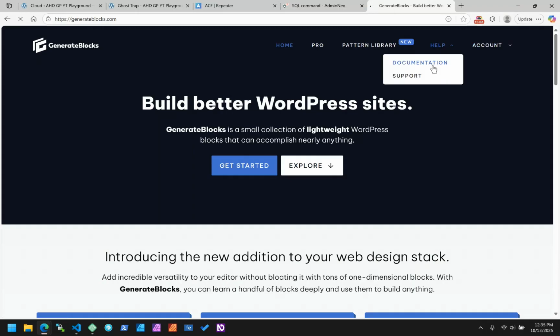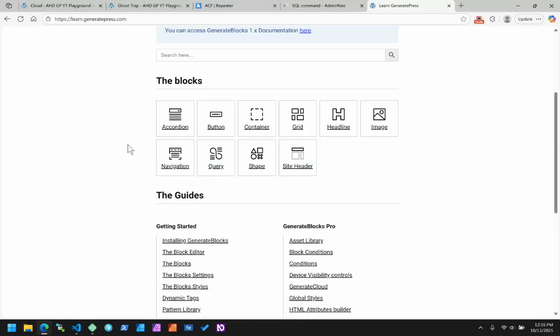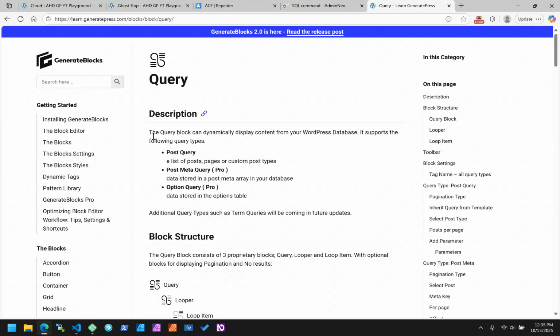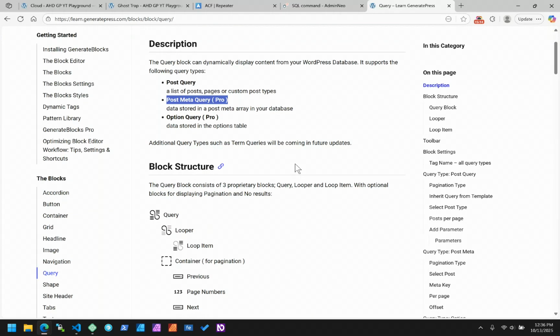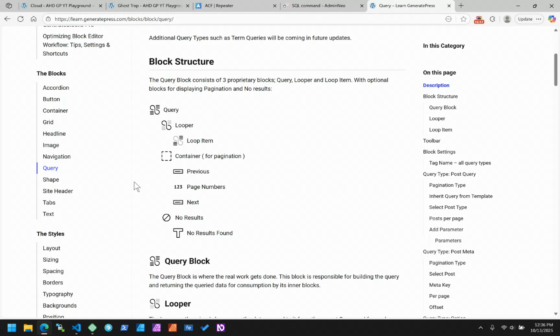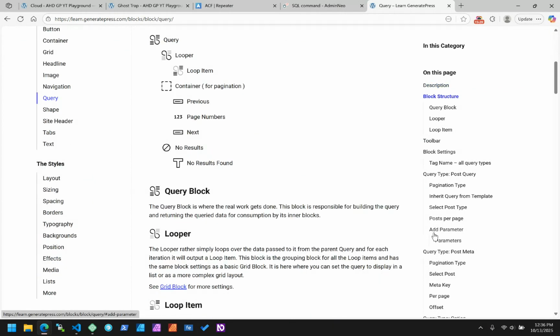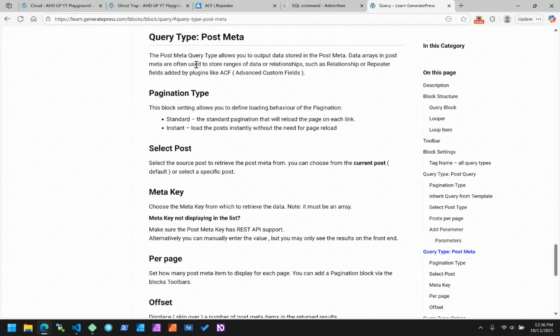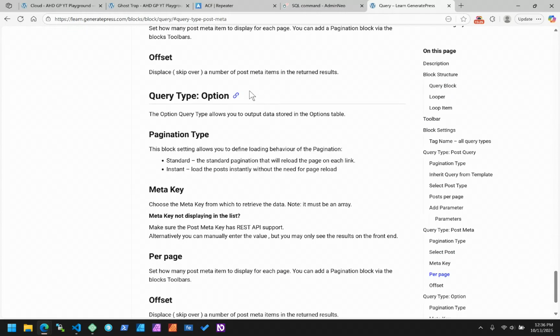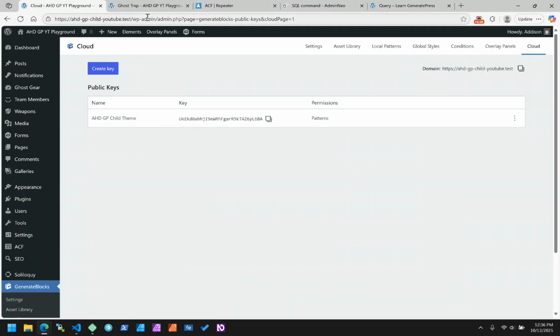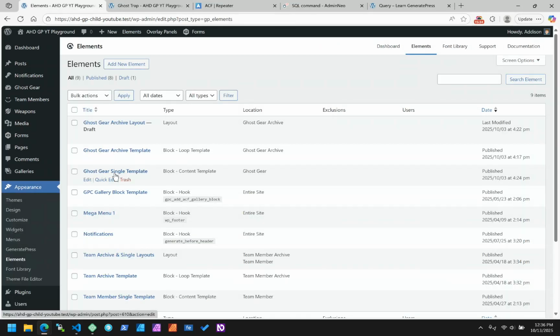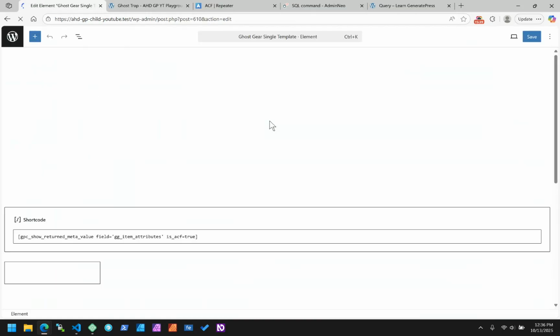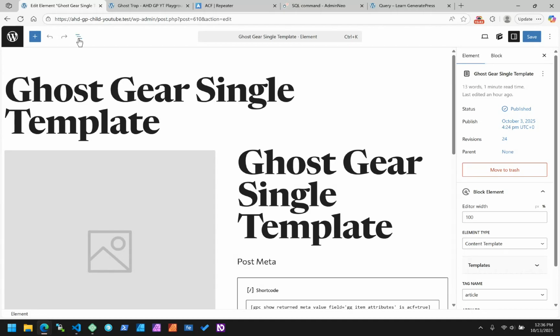Where am I looking? Documentation. So oh, good deal. Okay. Let's look at query, because we're going to do, there it is, post meta query. Boom. Where's the docs for that? Post meta query. Yeah, there we go. So we may not need the docs, but I just want to have them up just in case. So let's go back to elements. Let's look at our template. Ghost gear, single template.